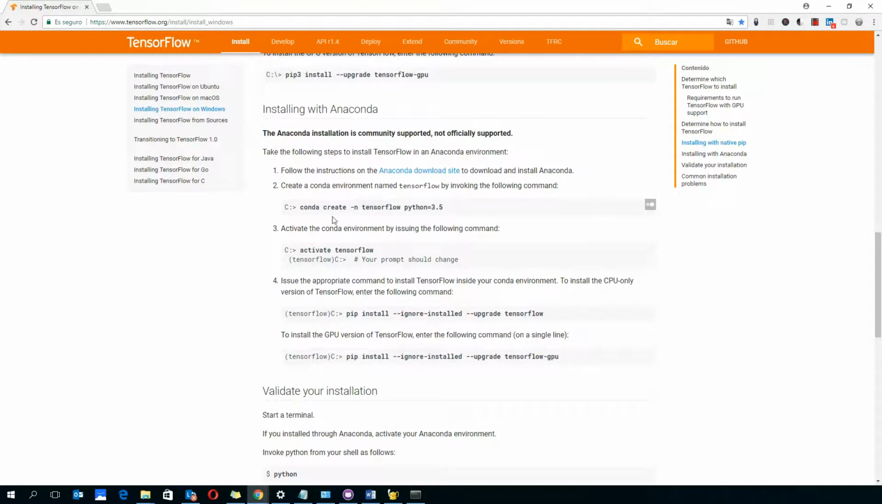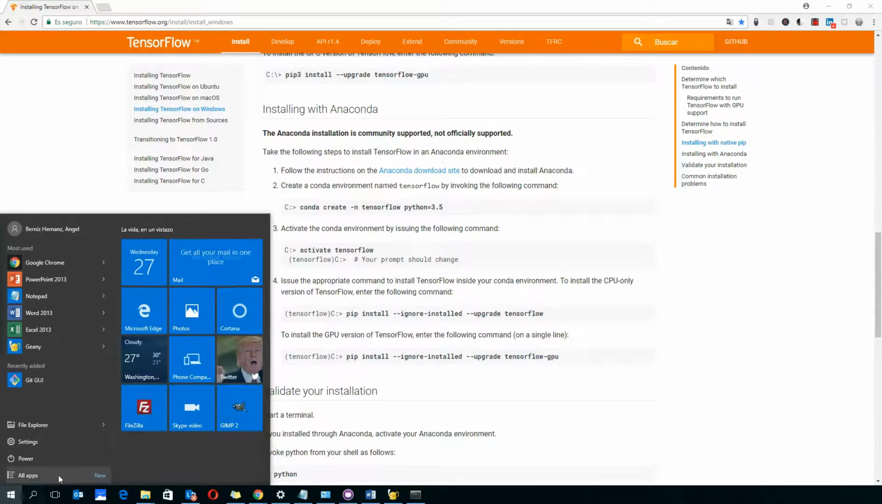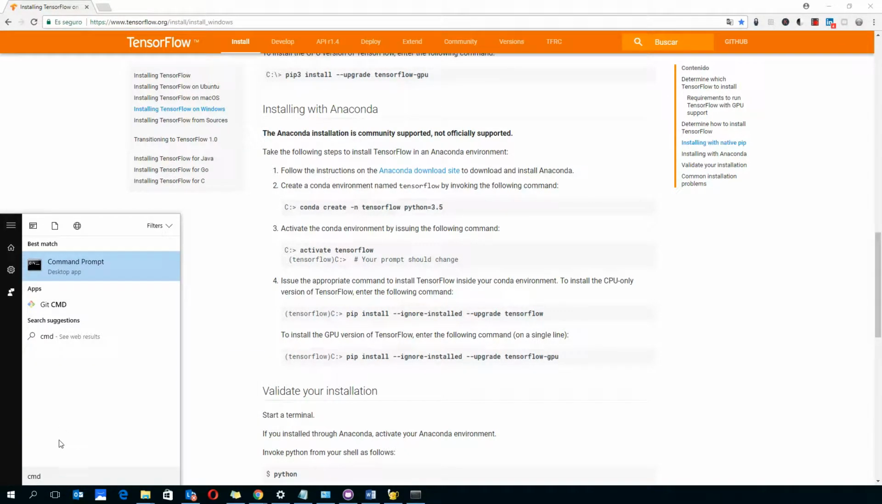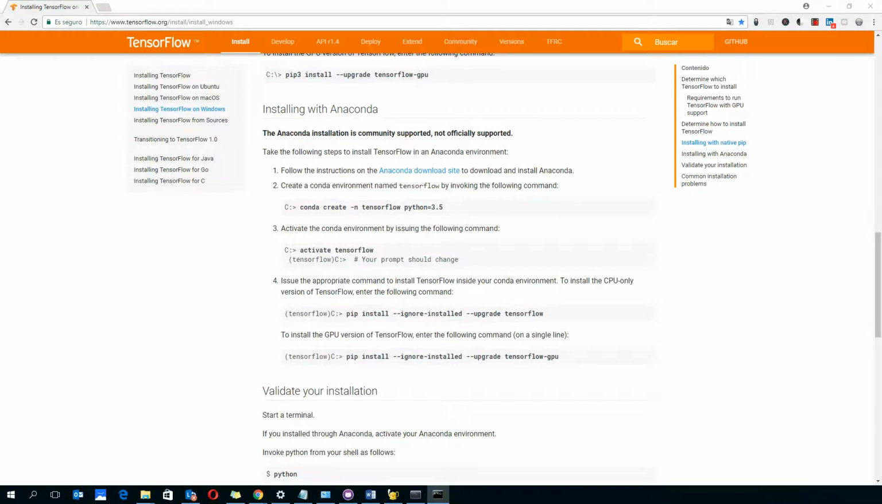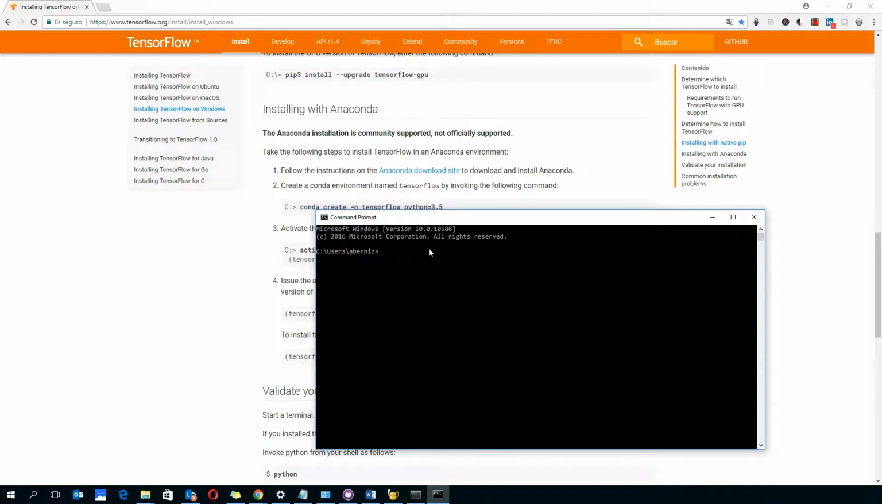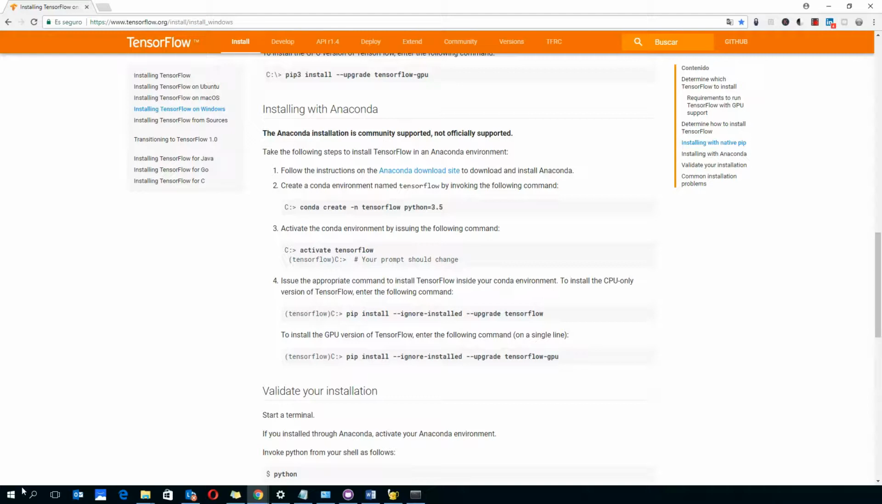Okay, where do you have to write these commands? If you open a standard command line, CMD, right? You write here CMD, this will not work. Look at this. You've got a standard prompt and you write conda and the command is not recognized, right? So you don't have to open a standard prompt. You need to open an Anaconda prompt.